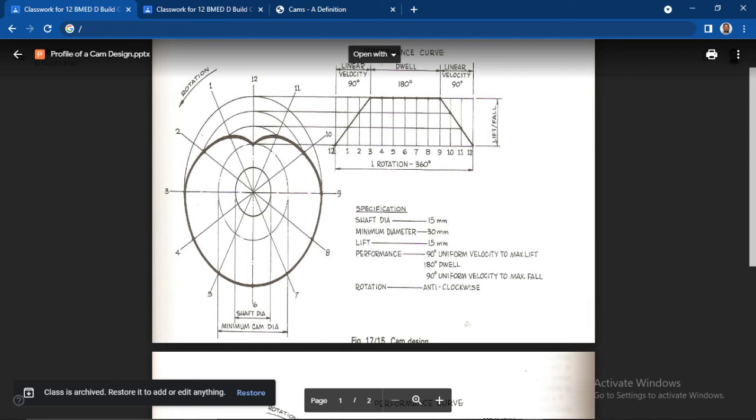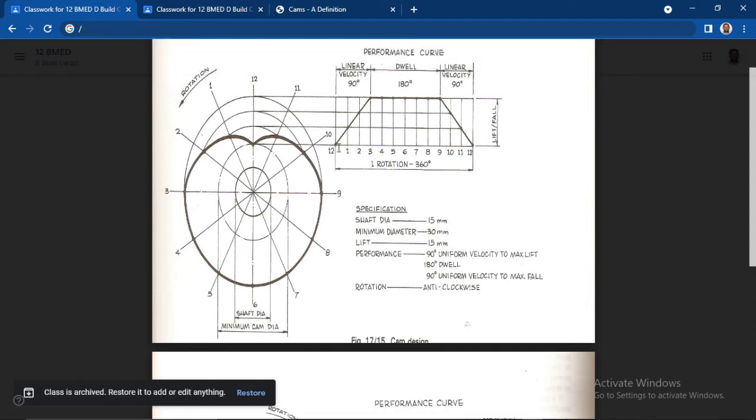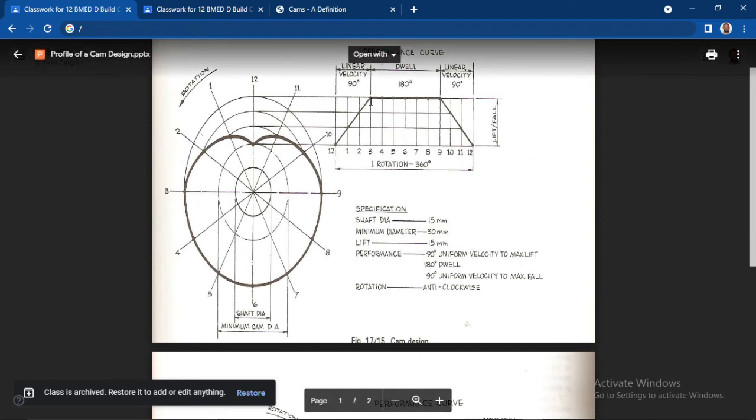So it says performance 90-degree uniform velocity to max lift, to the maximum height here. From here it goes up to the 90-degree point. Each division point goes up by the next 30 degrees, so this is 30, 60, 90. So from here this goes up to 90 degrees, then it dwells for 180 degrees, and then it goes down for 90 degrees. Dwells just means it stays in the same place. So that's like this.